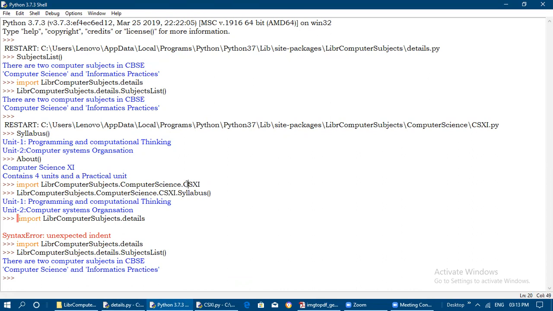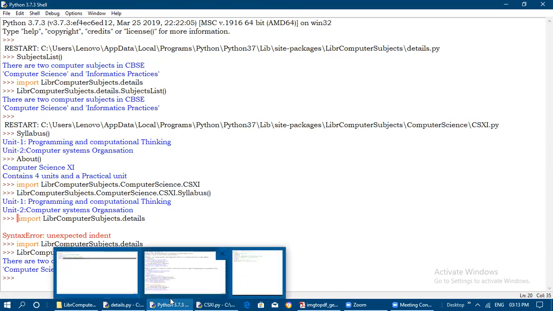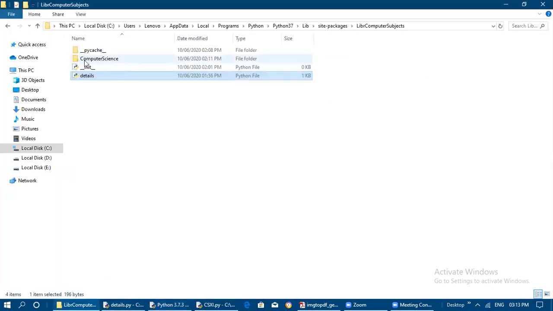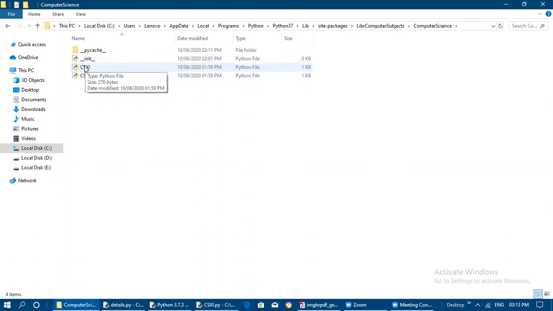Understood? CS11 is a module. Why I have told this is a sub package means you can see here itself. See, computer science is a folder here. So inside that folder we have used this double underscore init, so that it is now called a sub package under this main package liber computer subjects. So we need to use import liber computer subjects dot computer science dot cs11.